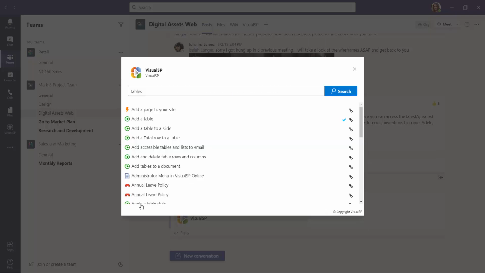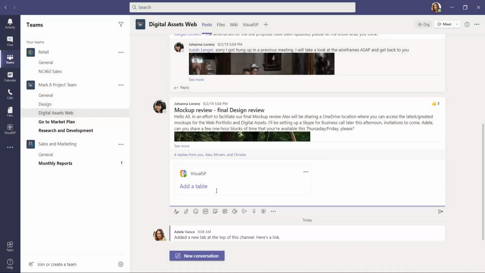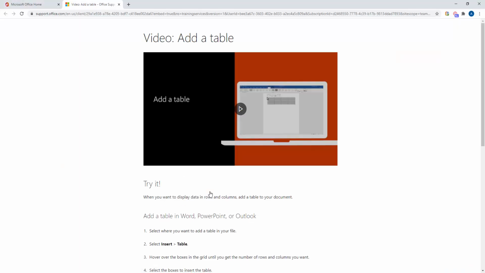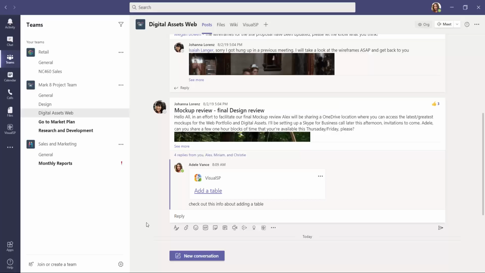Open a new window. But I can also share this content with my colleagues as well. So I can click on the link over here. And now if I say, hey, check out this info about adding a table. Let me click on send. And now I've sent this to my colleague. If they click on this, this will open up in a new tab in a browser, so they get the content right away that they're looking for. This was a quick look at the free version of VisualSP app for Microsoft Teams.